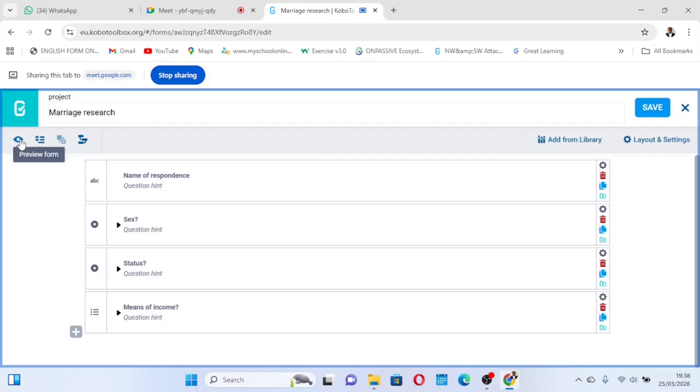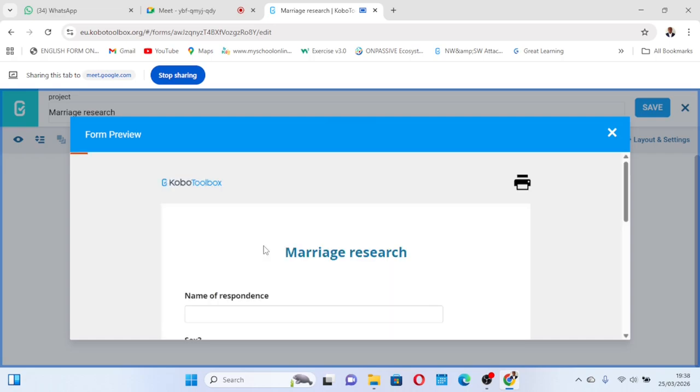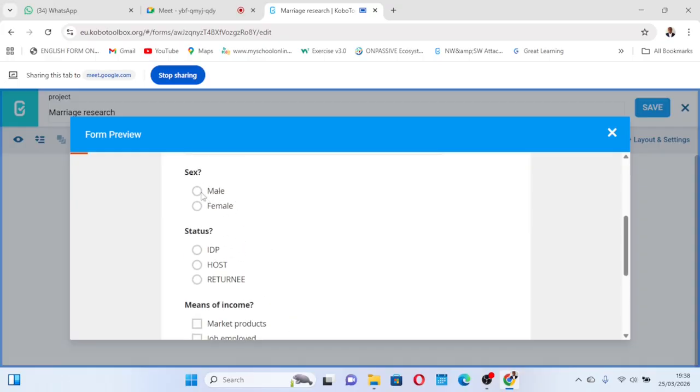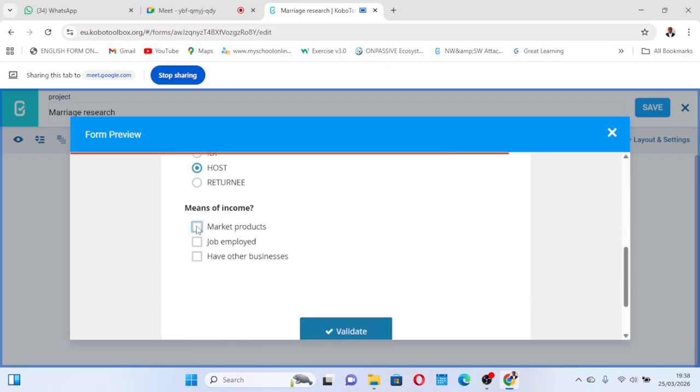Now, let's preview this form. Let me show you the difference between select many and select one. You see that this status and this sex, the question type was select one, so I can only select one. Status, I can only select one. But select many now, I can select more than one, you see now. So the respondents now can be selecting more than one.